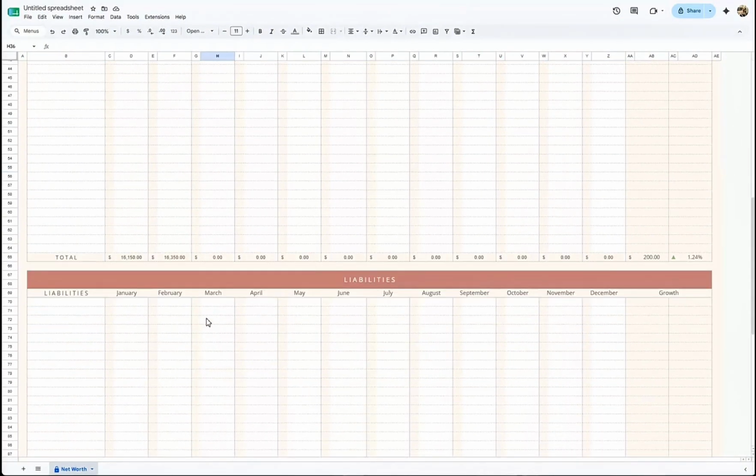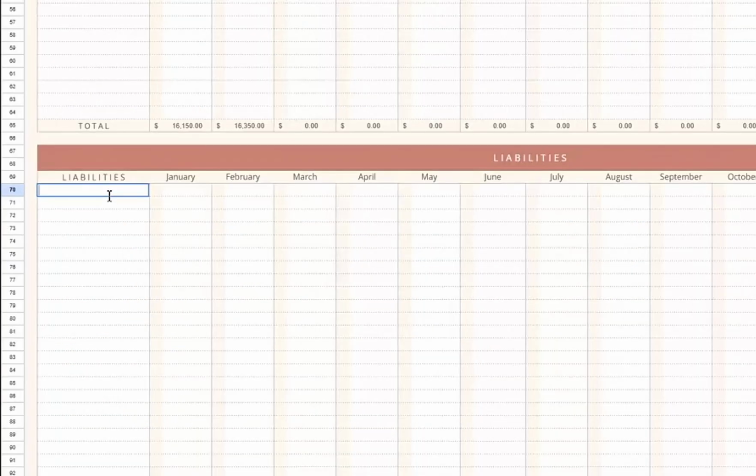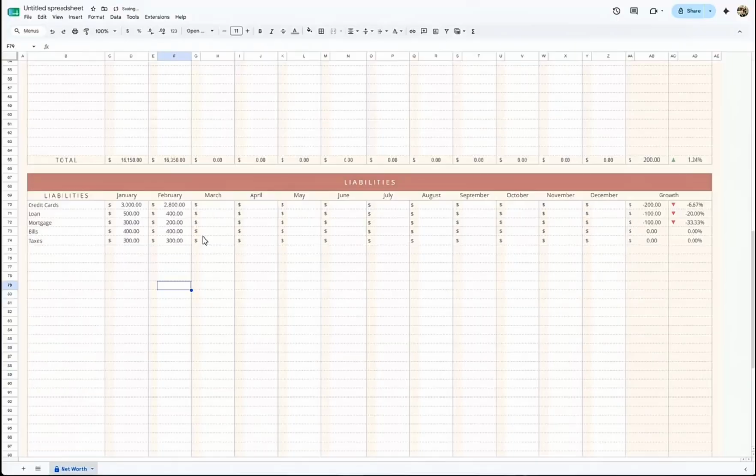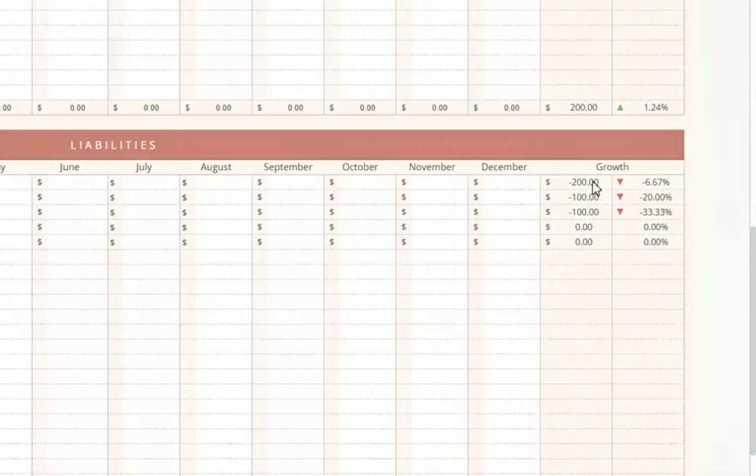Next, below is the liabilities section. It uses the same format as above. For example, include credit cards, loans, mortgages, bills, and taxes. For example, if your credit card balance in January is $3,000 and you make a payment in February, the balance may decrease to $2,800. Then just continue filling in the remaining months. In the growth section, you'll notice the values are negative because the balance is decreasing.